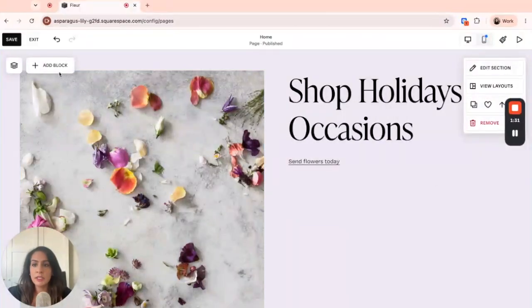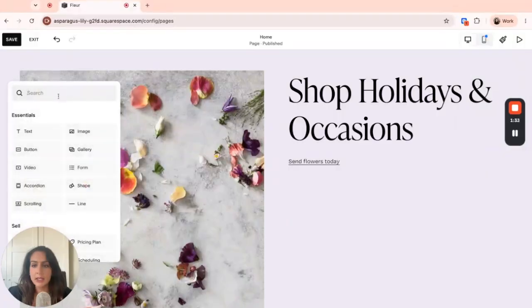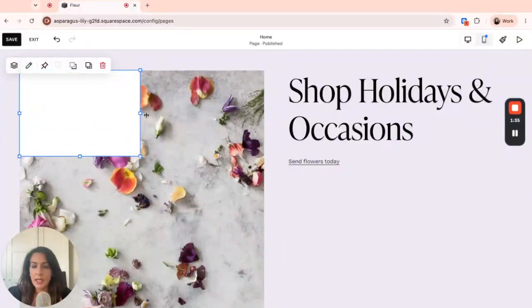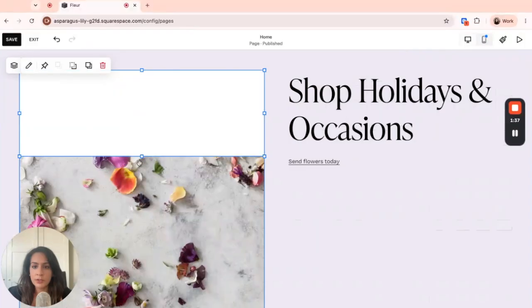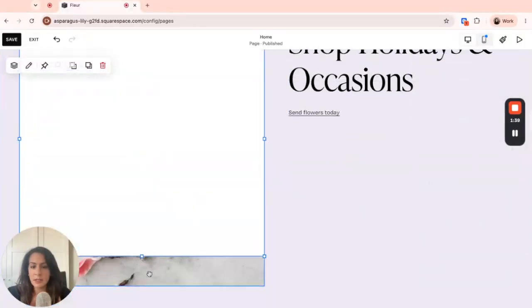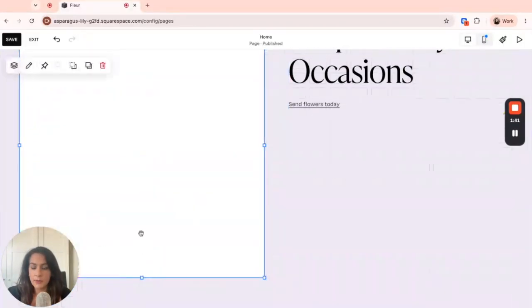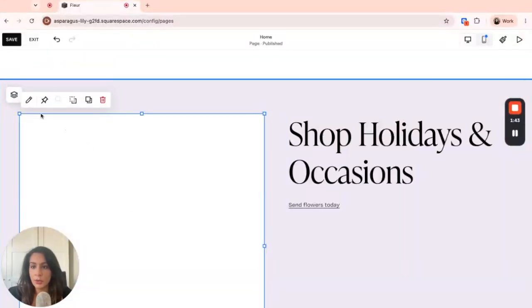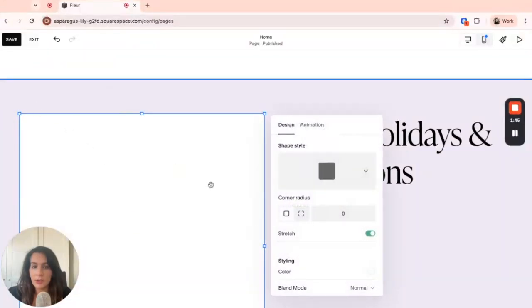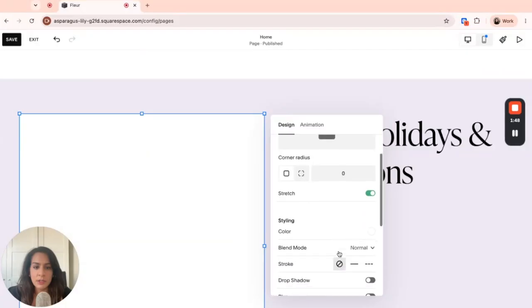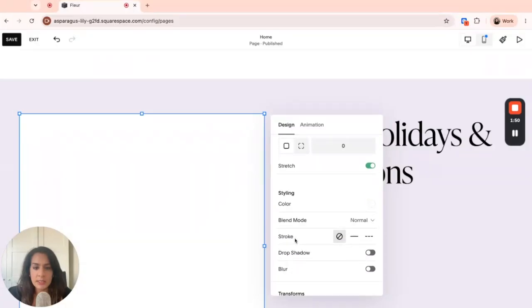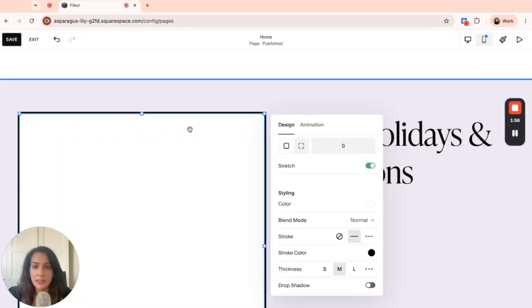And then what we need to do is add a shape block and resize the shape block so it is exactly the same size as our image. And then edit the shape block by clicking on the pencil icon and scroll down until you get to this section here which says stroke, and click on this one which is a solid line. So that now gives our shape block a border.